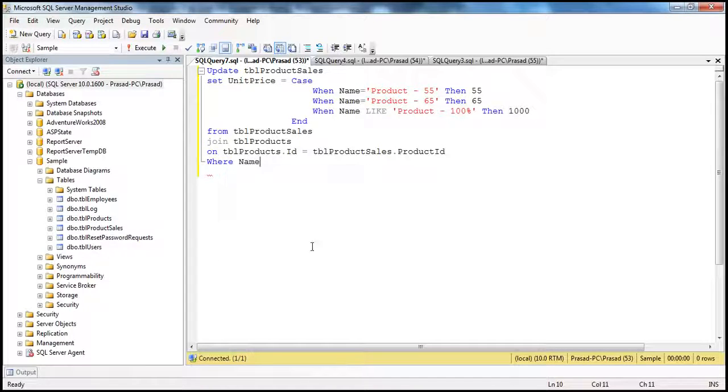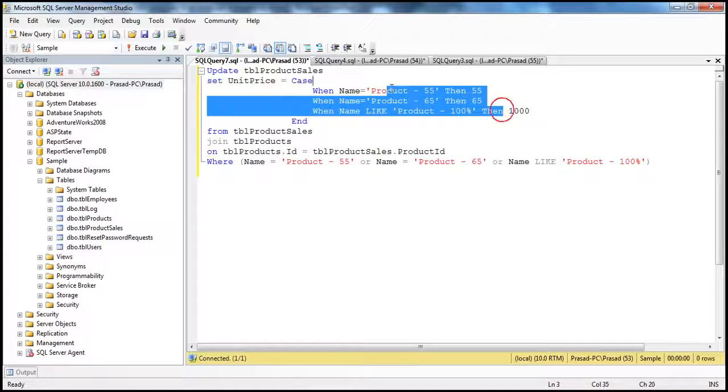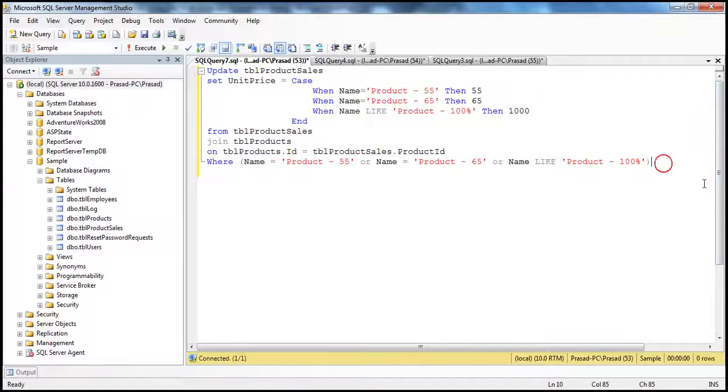So I'm going to specify where name is equal to product-55, or let me copy that, or where name is equal to product-65, or finally name like product-100. Okay, so whatever rows match these criteria, retrieve them and update their unit price to 55 if the product name is product-55, or 65 depending on these conditions. So let's go ahead and run this query and see how long that is going to take.